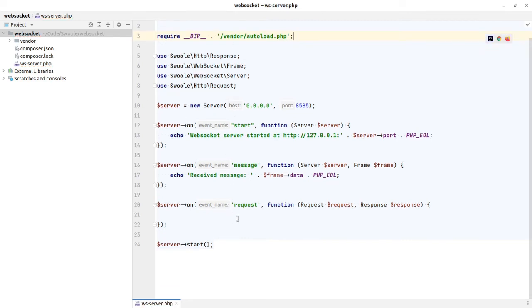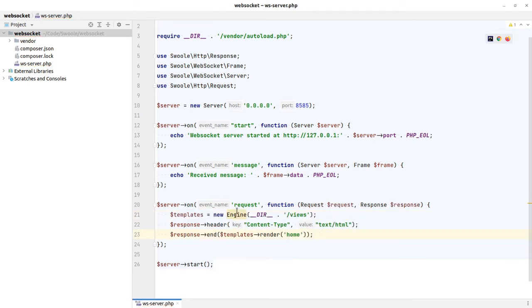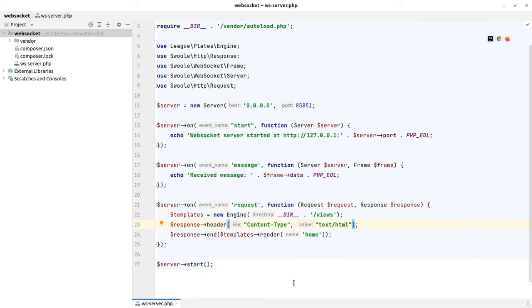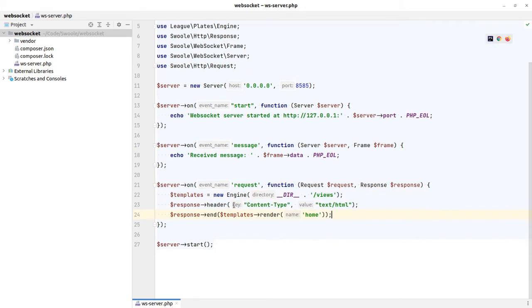And now we can continue our code right here. So let's first implement the code. I already have some pseudocode prepared for us, which is right here. And then we can just import our engine. And this code is basically loading the template engine.